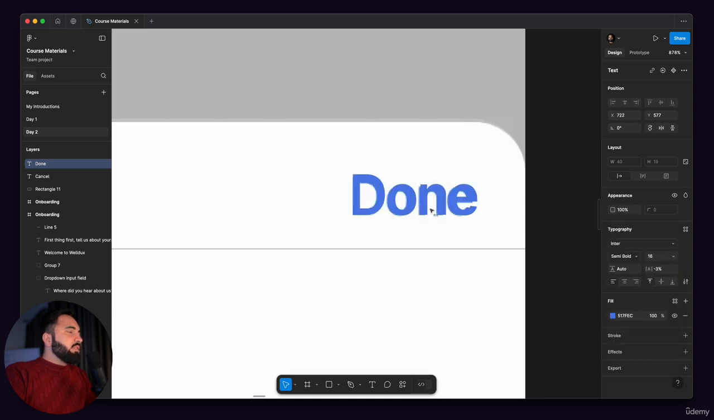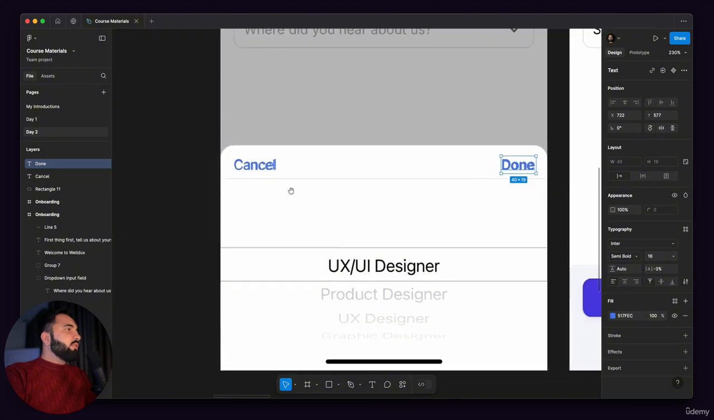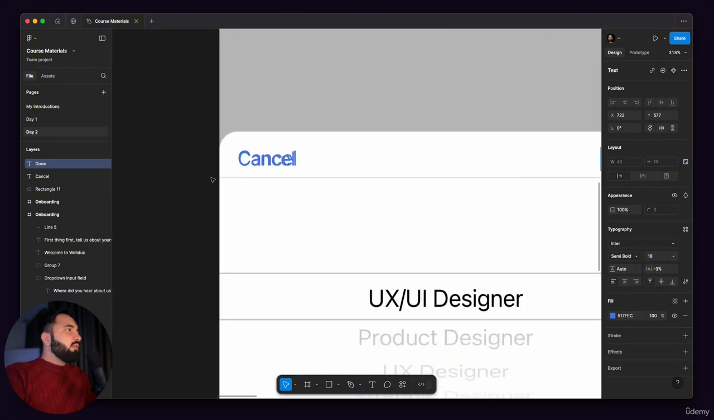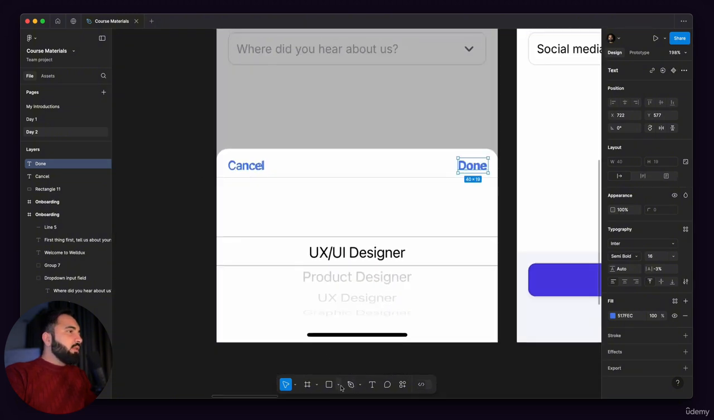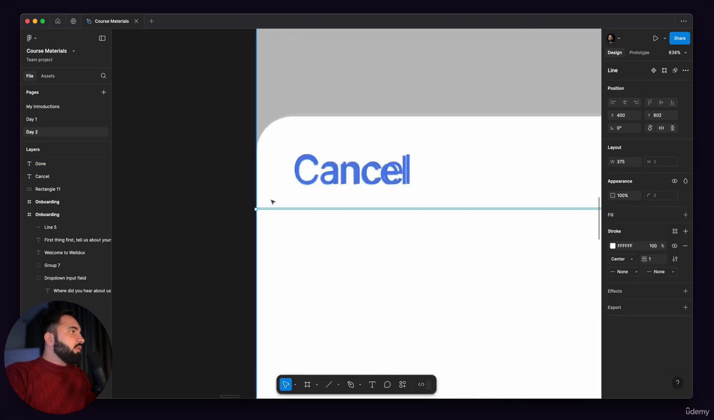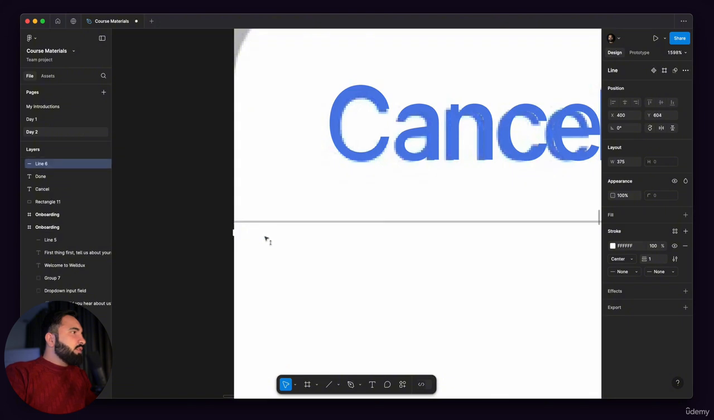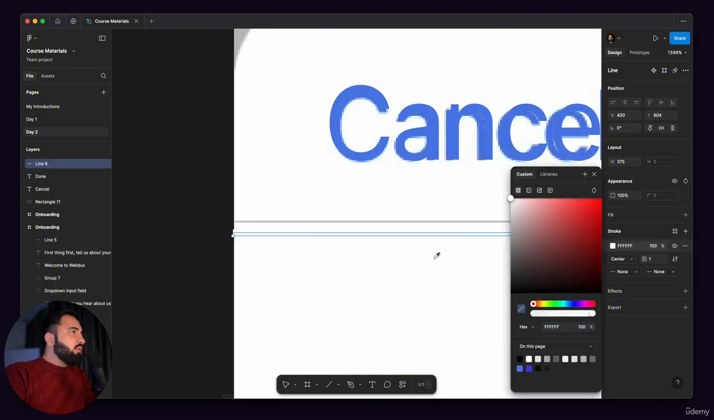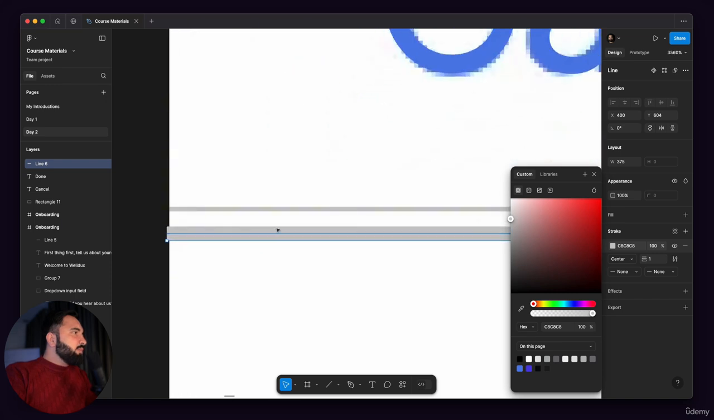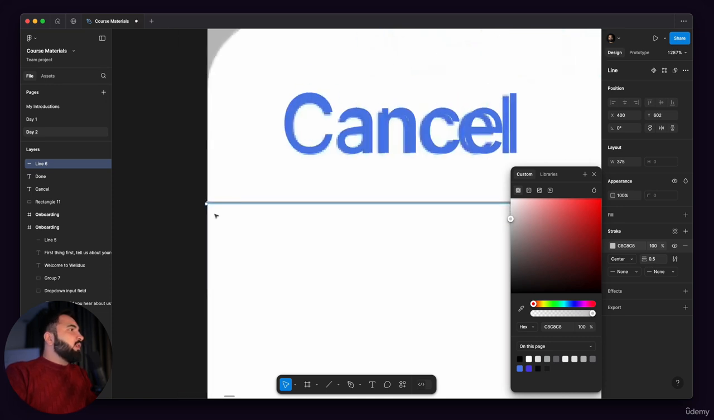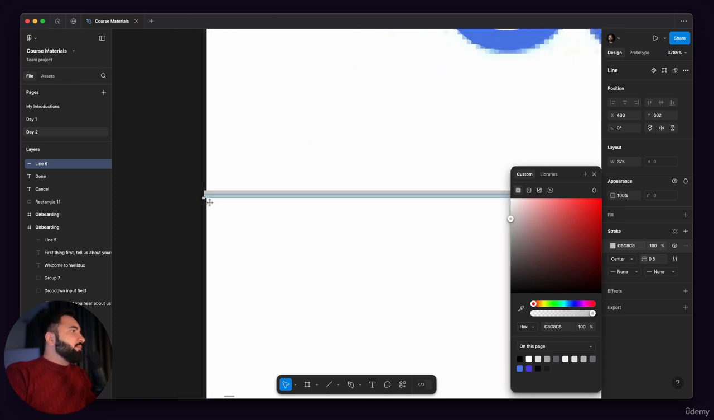Okay, now it's done. The next thing that we really need is basically this line. So for the line, I will again come to shape, select line, and draw a line like this. Okay, perfect. Now the line is white, so again I will change the color to this. Right now, if you see over here, this line is basically thinner than this one, so we will just decrease the size by maybe 0.5. Okay, now it's fine. Cool. Now the line is created successfully.